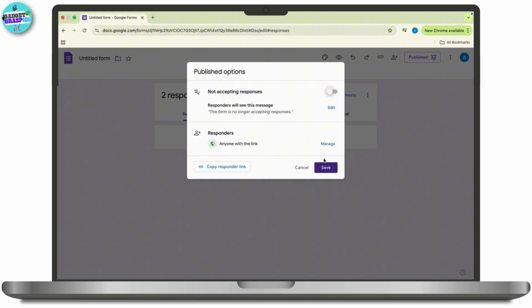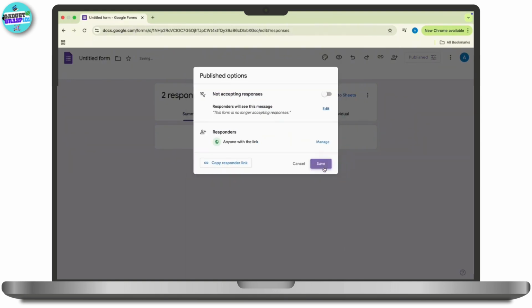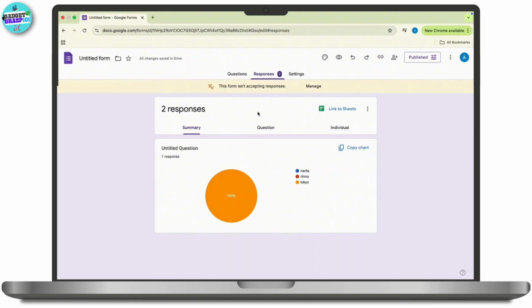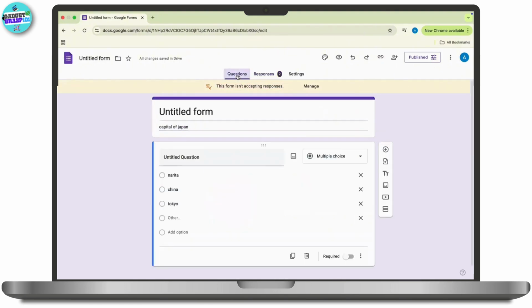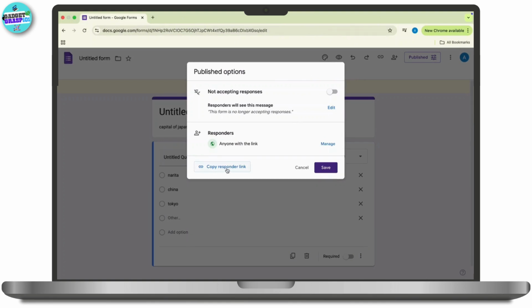After you toggle it off, you will see a message: this form is no longer accepting responses. So, in order to check it, you can simply tap on the Publish option available again. And inside Publish, you will get to see the responder link option available.